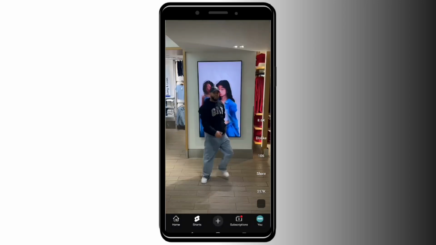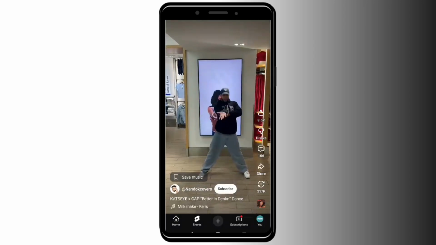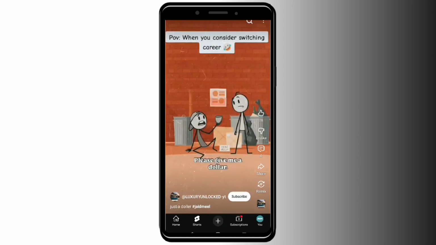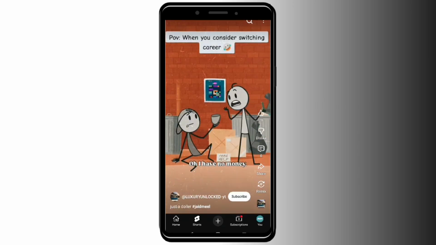How to download YouTube Shorts to Gallery. Welcome to our video. Let's talk about how to download YouTube Shorts directly to your phone's gallery.